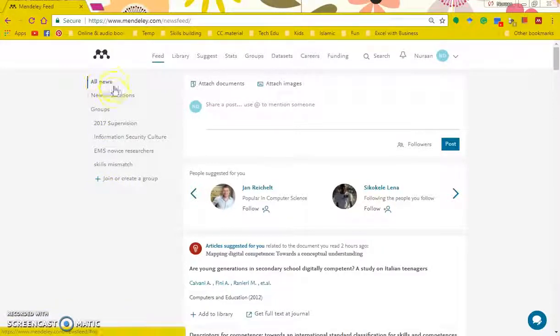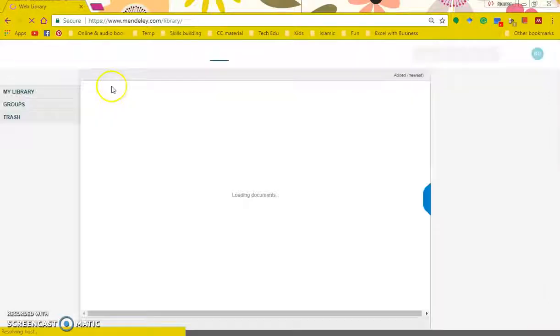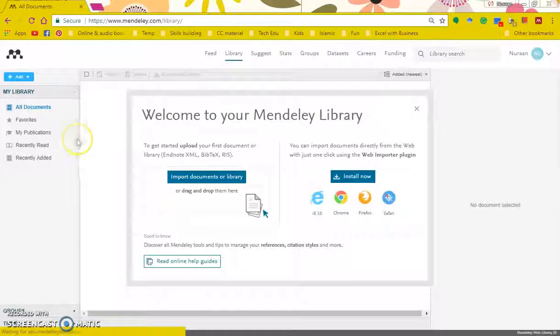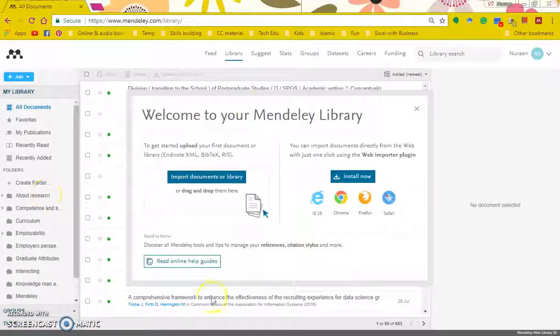For example, when you're clicking on the news feed over here, these options will pop up, and these are all news, any new publications that you may have published, or the groups that you are involved with. And then if you click on library, for example, you'll have a different set of options here on the left pane. I've already explained the library in part 2 of this video series, so I'm not really going to go into that right now.